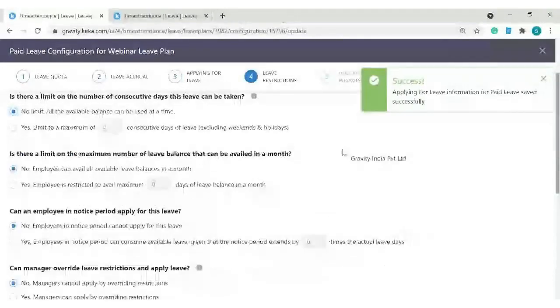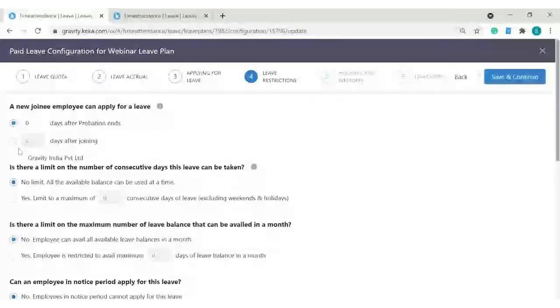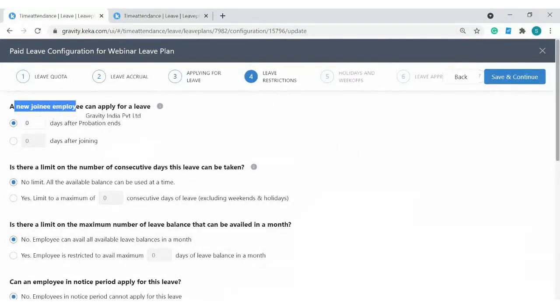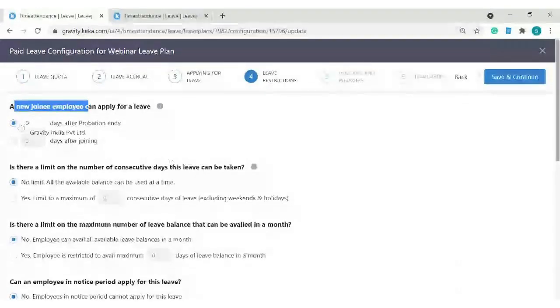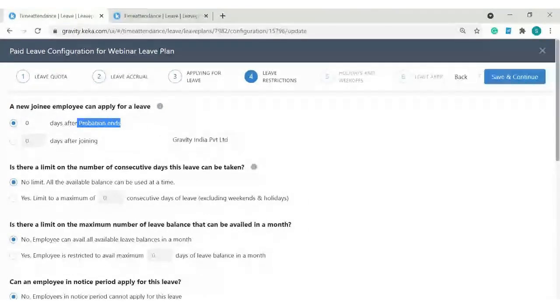Next is leave restrictions. A new joinee employee can apply for a leave. When can they apply? The moment we select 0 days after probation ends, they can actually apply for a leave only after the probation ends. Otherwise, they'll get a warning saying during probation period, this leave cannot be availed.